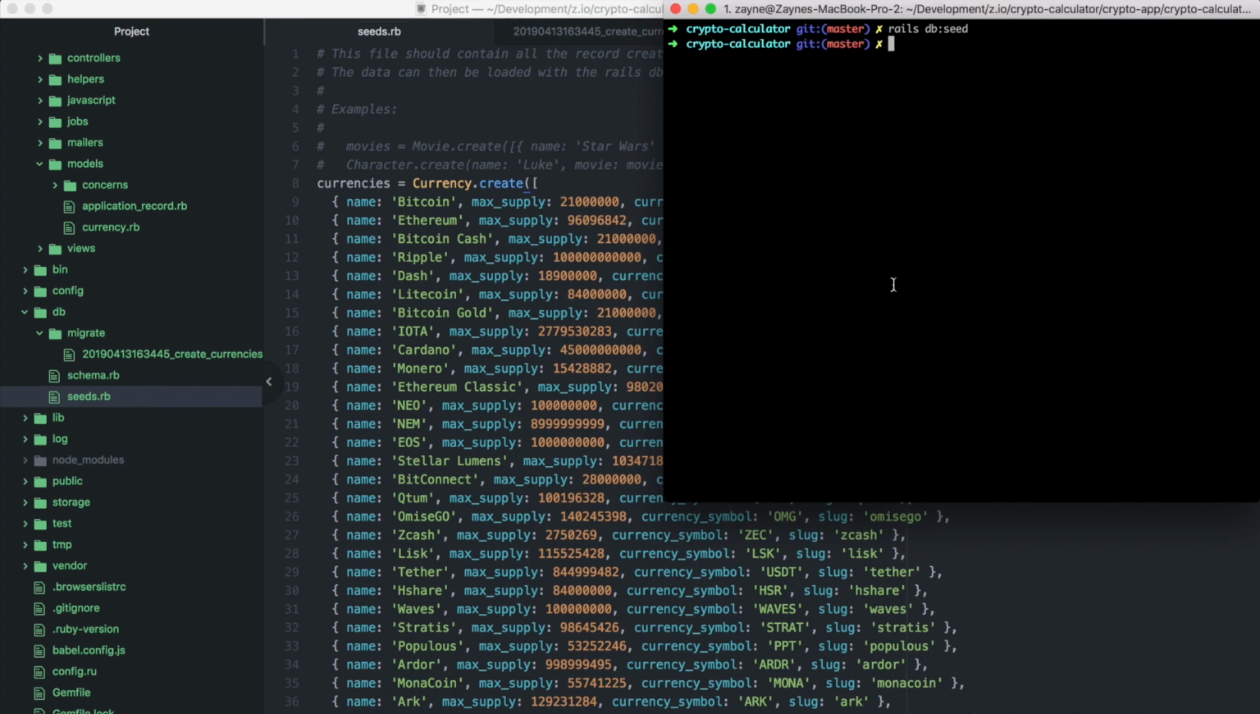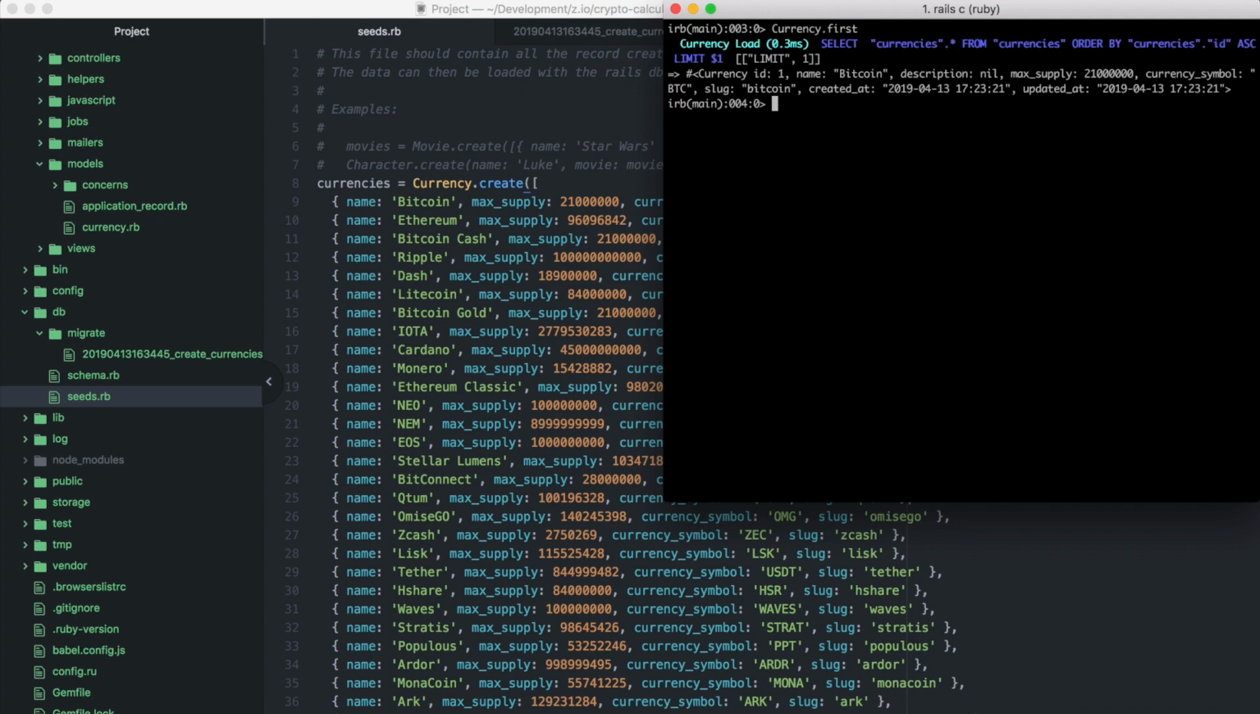All right, so now our database has been seeded. So what we can do now is we can jump into our console with Rails C, and we can just look at that data really quickly in our database. So if we look at currency, if we count, we can see that we have about 1,300 different cryptocurrencies now in our database.